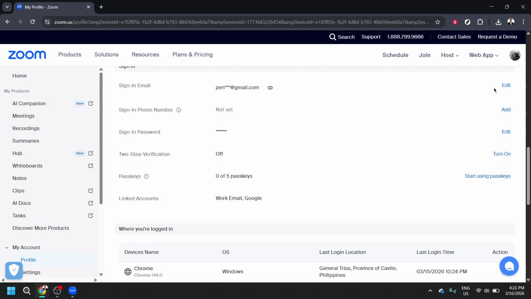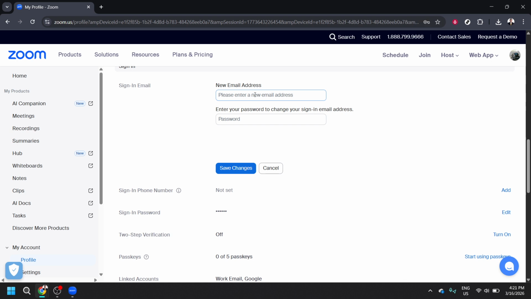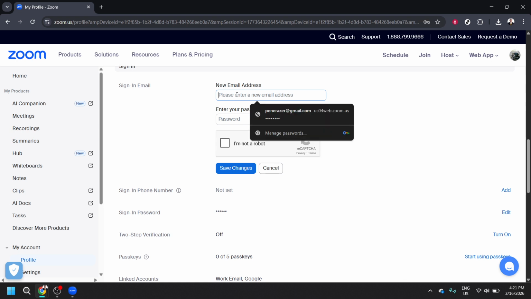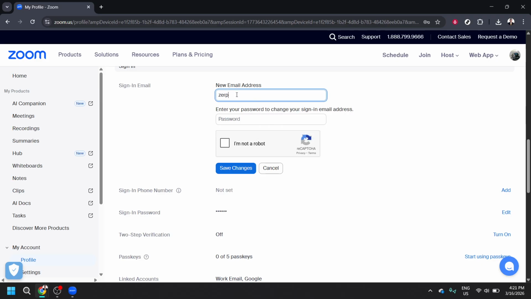In the email field, type your new email address carefully. Double-check for typos. Small mistakes here can lock you out or delay verification. It's best to use an email you have ongoing access to, not a shared or temporary inbox.